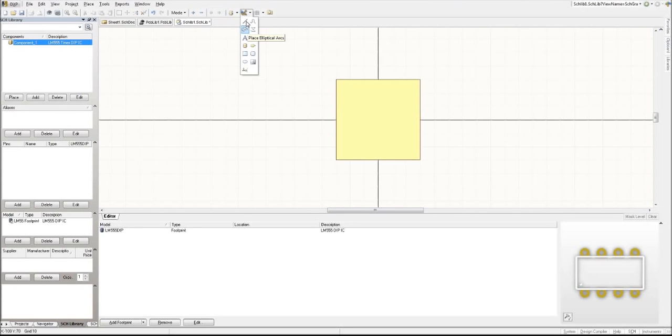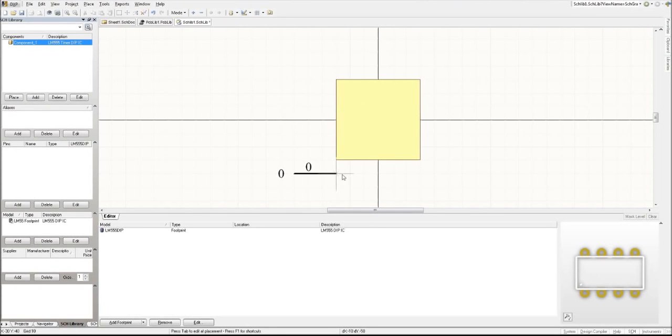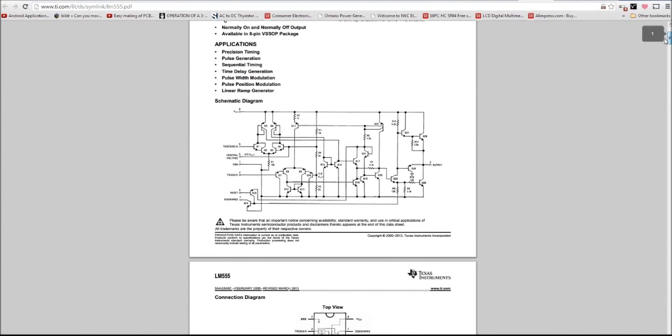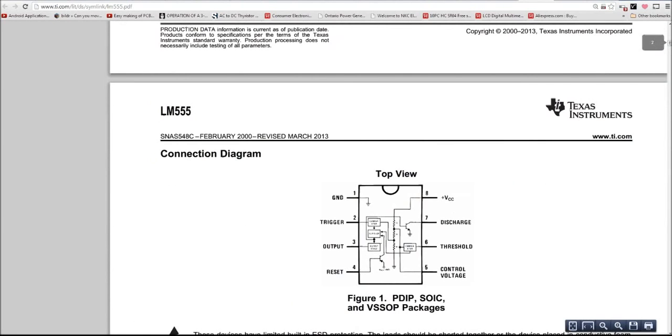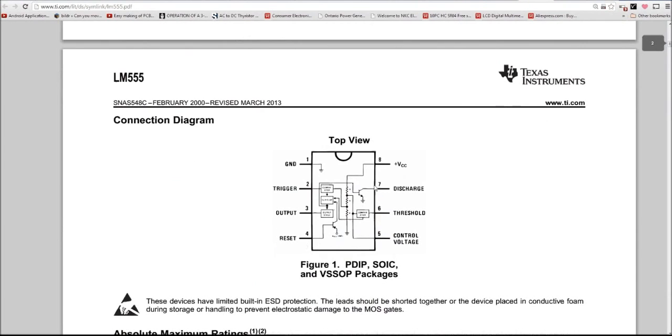You can click place pins, and before we do that, to make sure which pin is which, you have to refer back to either your data sheet or you can take a look at the circuit. They also specify that in the circuit, so you can have your pins 1 through 8. But we're gonna go with TI layout.